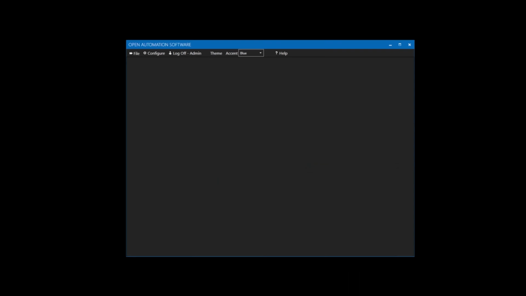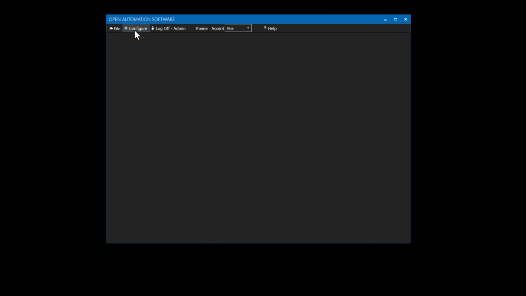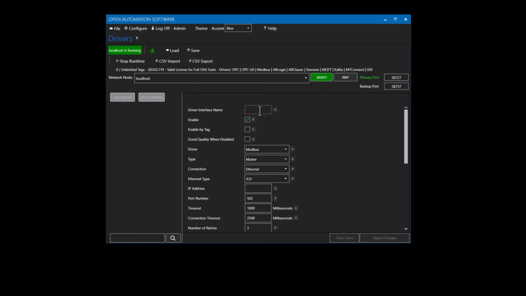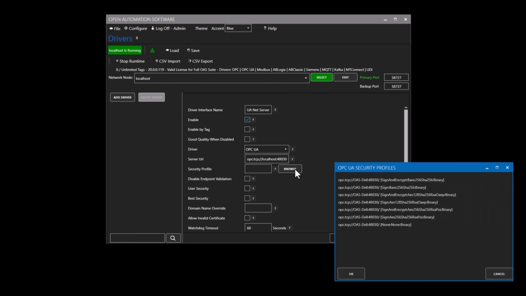The first thing we'll need to do is to configure the driver to define the endpoint of the OPC server that we want to connect to. I'll just give this driver interface a unique name, set the driver type to OPC UA, specify the server URL, that's the endpoint for the OPC server, and then we'll select Browse next to the security profile to select one of the security profiles that the OPC UA server is providing.